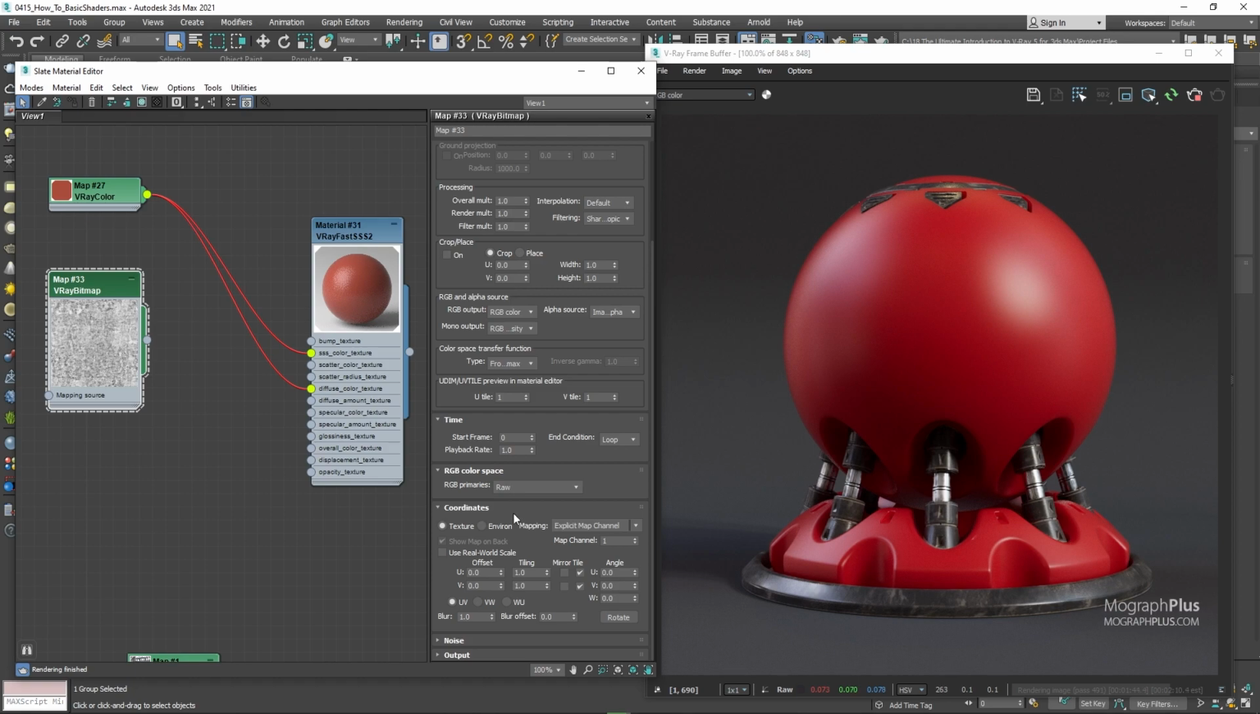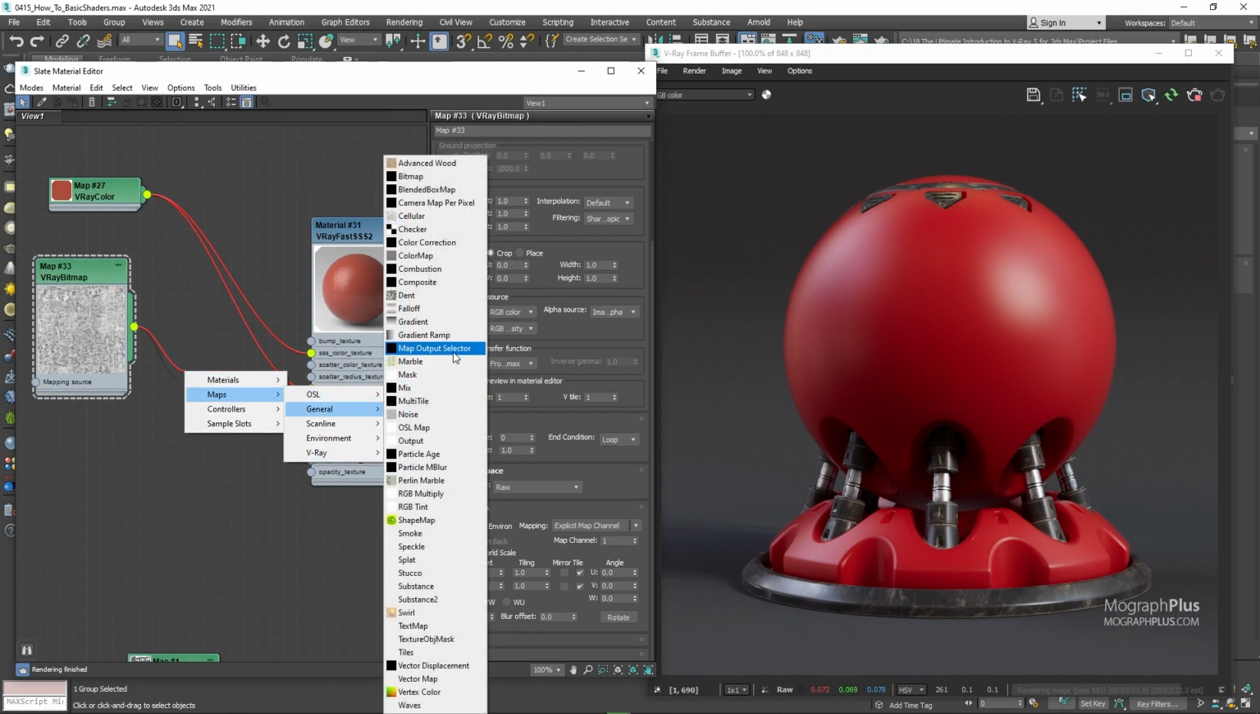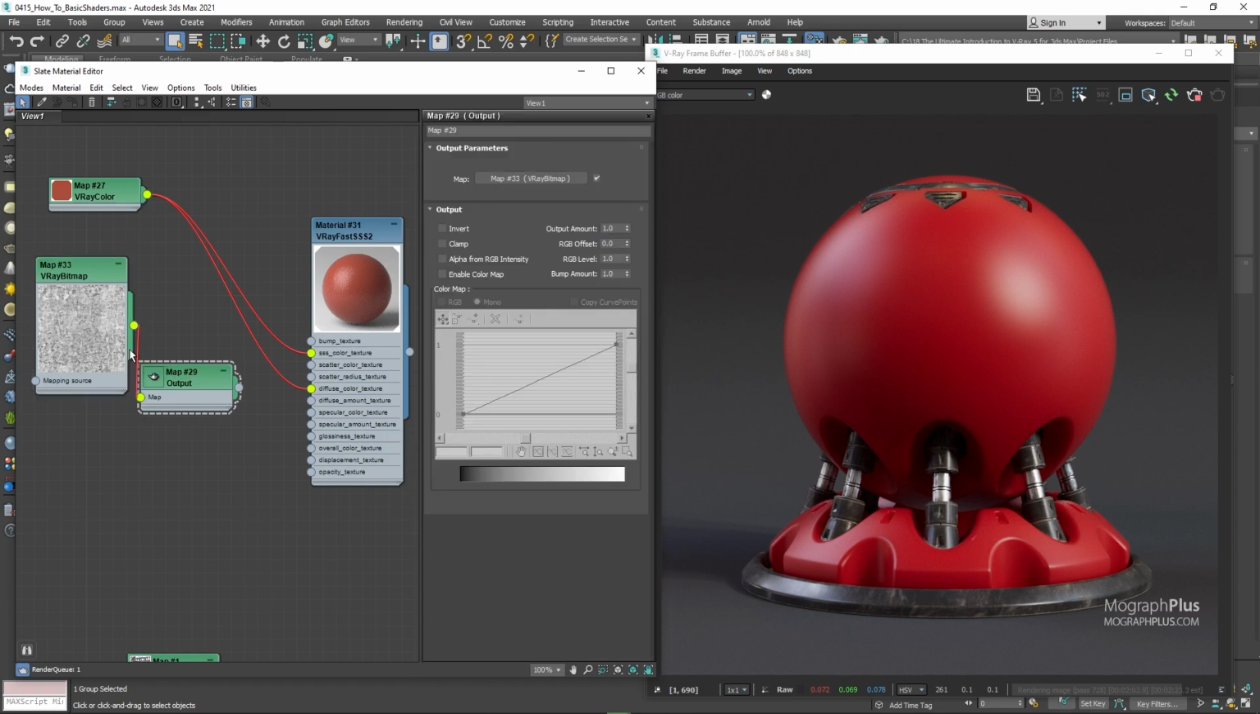Also, we'll be using this map later on for bump mapping, so I'm gonna keep this original version unchanged to be able to adjust its black and white values and therefore control how exactly specular glossiness looks eventually. Let's connect this texture to an output map and connect that output map to the specular glossiness input.